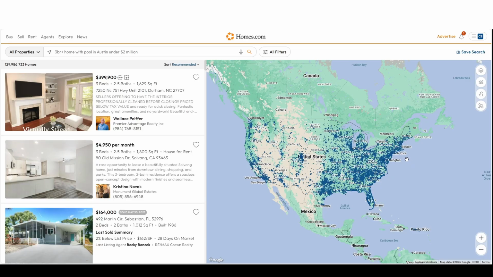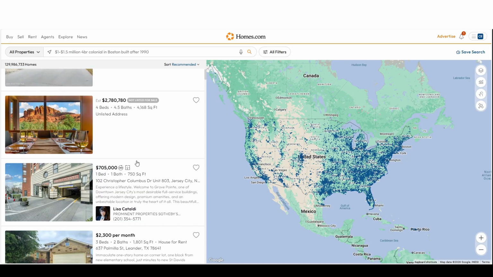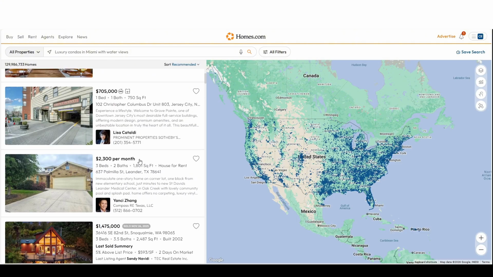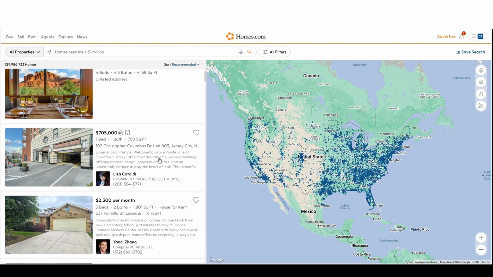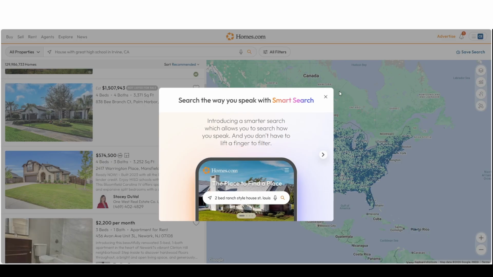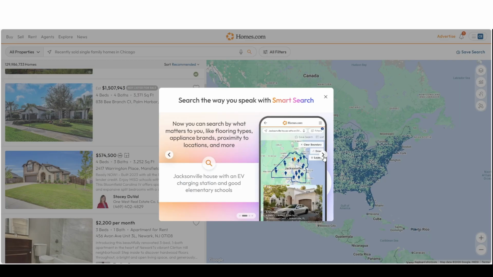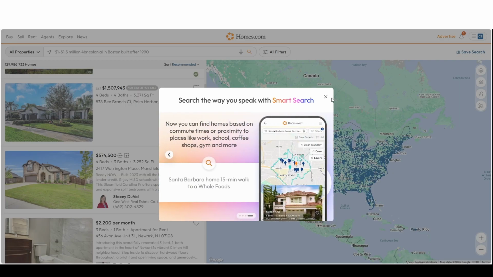On the left side of your screen, you'll see a list of available homes, including prices, property details, addresses, and more. A Homes.com ad may pop up on your screen introducing Smart Search. You can check it out if you're interested. Otherwise, simply click the X button to close it.